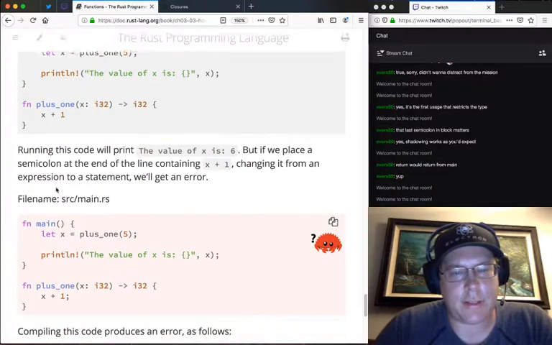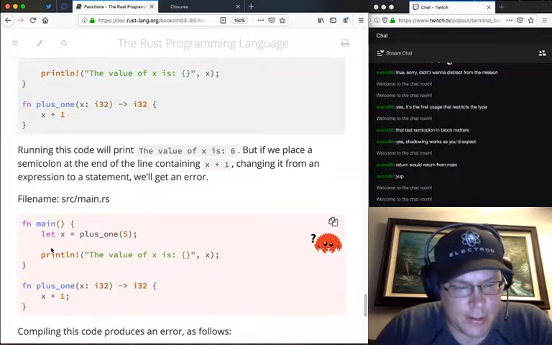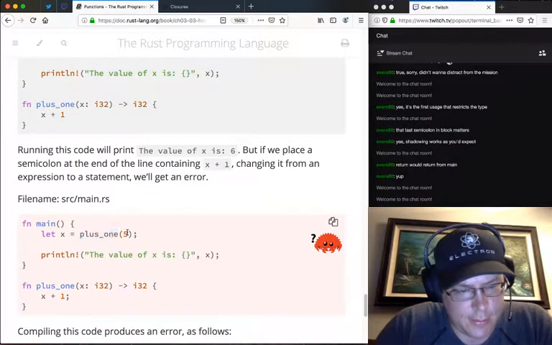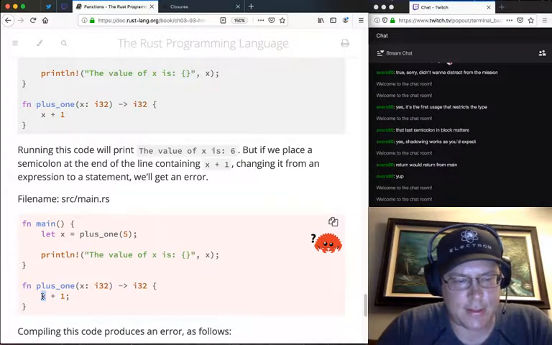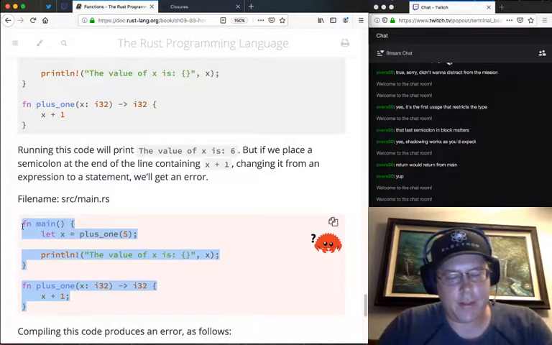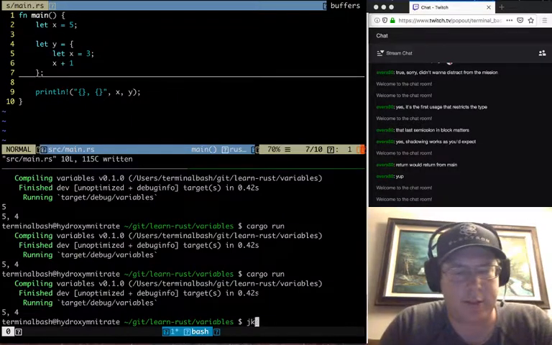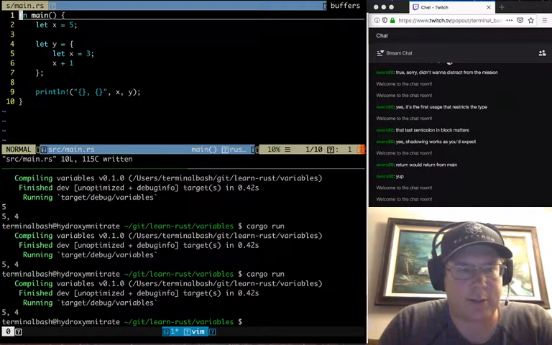Okay, so let's see if I can figure out why this would produce an error. Plus 1, 5, 32-bit int comes in, x plus 1, x is immutable. So, a couple of things we could do.